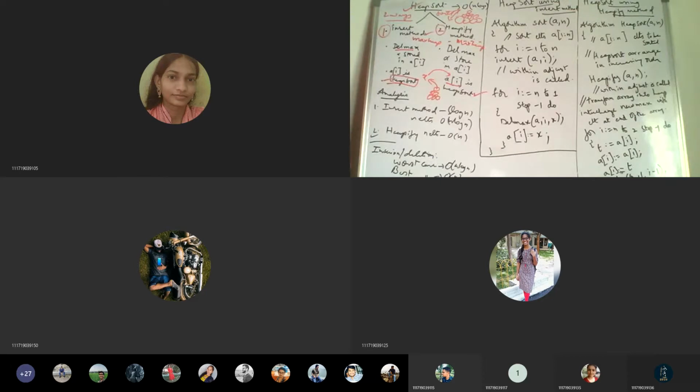Is this clear? I'll tell you the procedures of this, but these are the theoretical things you first need to understand. We have already learned two methods of heap construction: the first is the insertion method and the second is the heapify method. Using these two methods, in two ways we can construct heap sort.